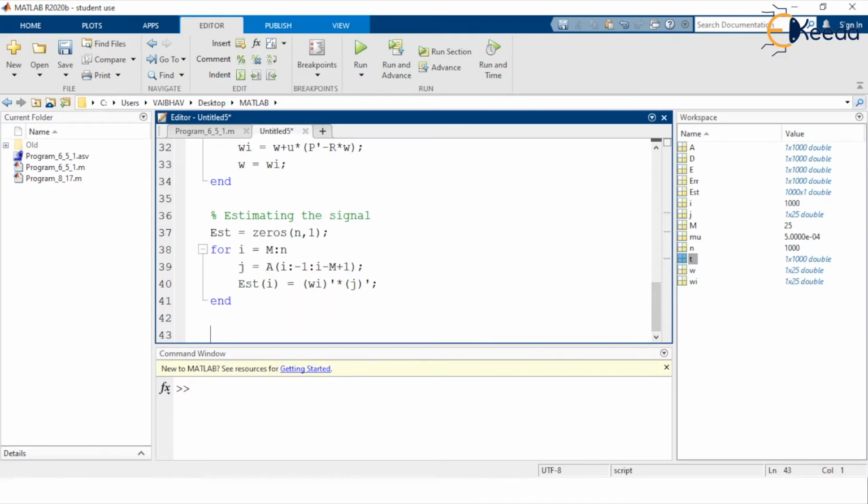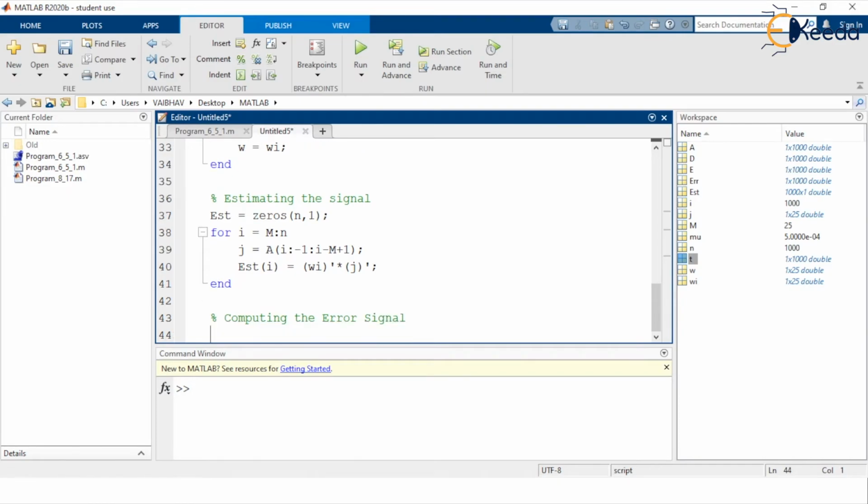So this way the estimated signal will be obtained here, and now the difference signal, what we call the error signal, for the estimated signal and the desired signal here we can have. So I just write a comment line here where we shall be writing computing the error signal here. So we define ERR is equal to EST conjugate minus the desired signal D here.